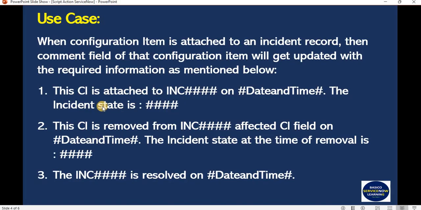Let's say we attach and save the incident form, then the comment that will get updated there is that this CI is attached to an incident on this date and the incident state is whatever the state is. In the same scenario, if the CI attached to an incident is removed, then this particular message will be displayed with this information, which is marked with the hashtag. Same for if the incident is resolved.